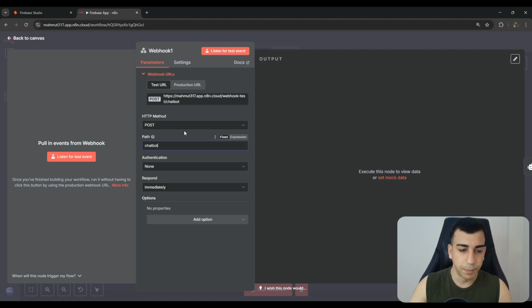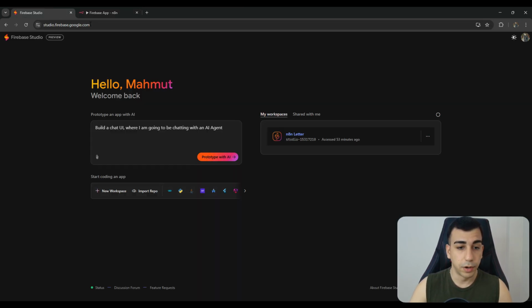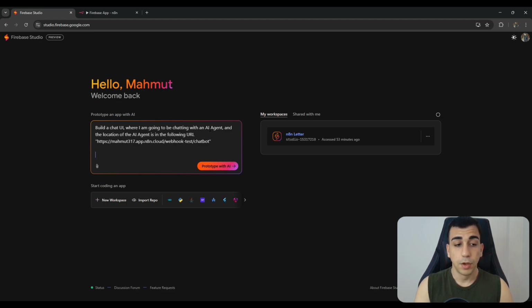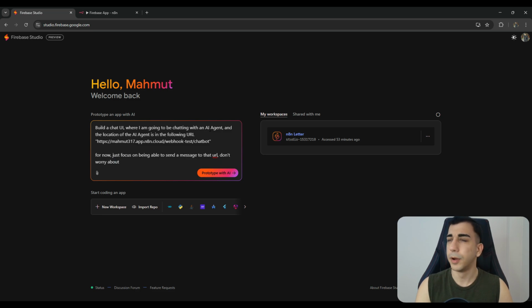Or I'll call it chatbot, which is much better. Okay, and we got this test URL, and I'm going to say: build a chat UI where I'm going to be chatting with an AI agent, and the location of the AI agent is in the following URL. For now, just focus on being able to send a message to that URL. Don't worry about the response yet.